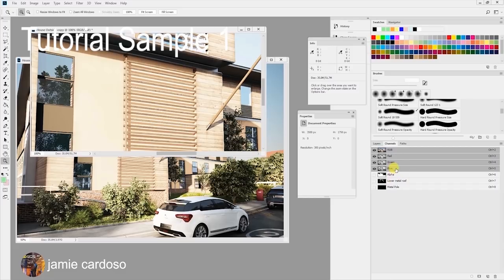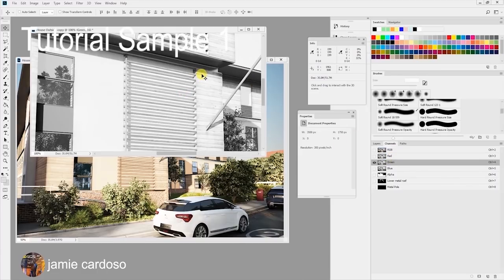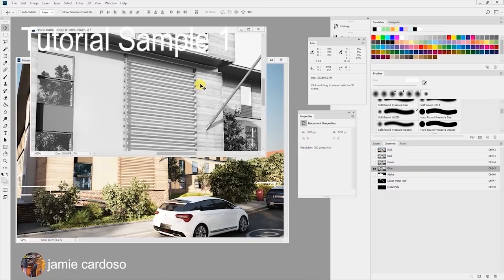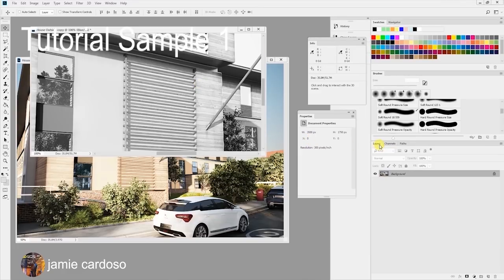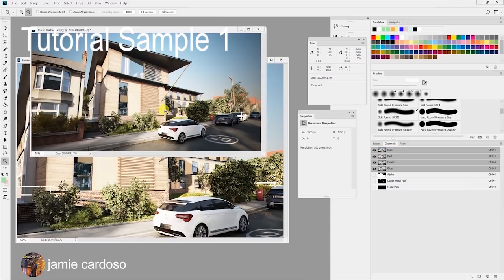Open the Channels tab and select on the red channel only. Enable the Move tool, just nudge it up, click on the green channel, nudge it down, and on the blue channel, nudge it to the left. And click back on the RGB. So now we've got the chromatic aberration there.